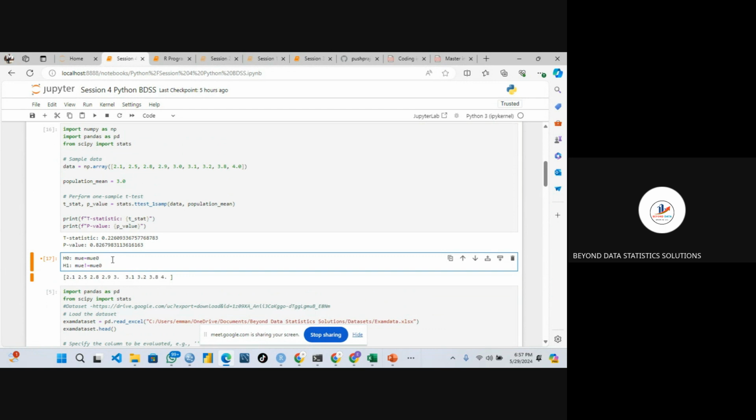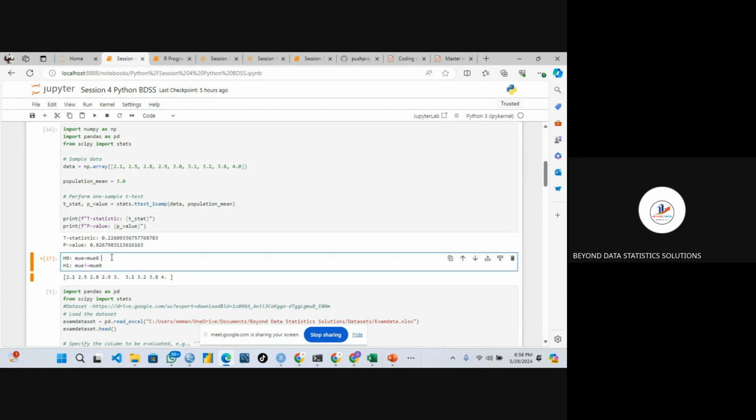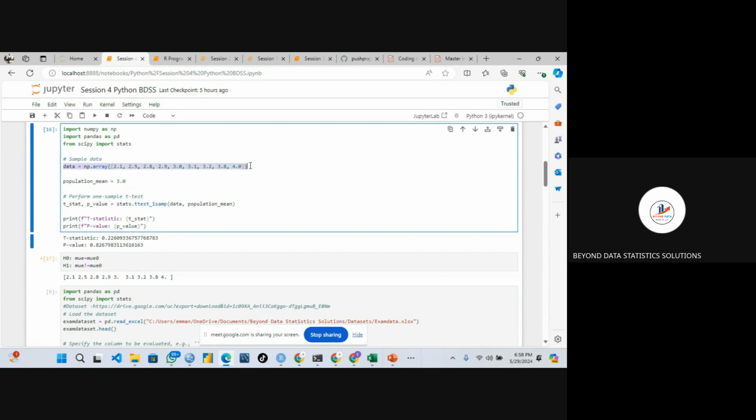So mu in this case is the mean for the 3 numbers that we have here. The 3 number for the whole data, the 9 data that we have. So that is the mu. And then the mu naught is the population mean that we have here in this case. We are trying to compare if the mean for this data that we have here is different from the mean for the data that we have here in this case.